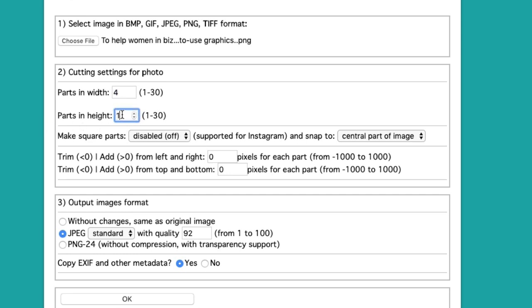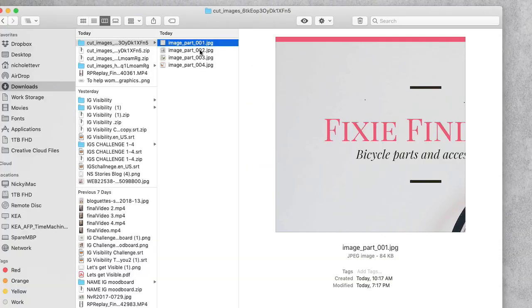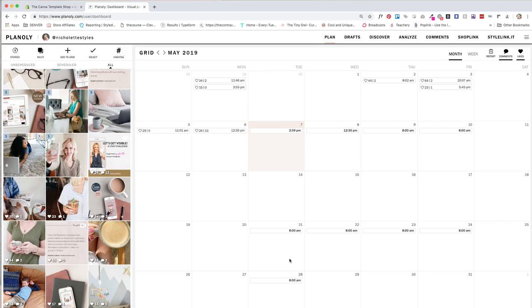So all 4 parts have to be the same height. Then you can download them individually or download the zip, and there are our 4 images. As a bonus little tip, what I do from here is jump into Planoly and add them right in there so I can access and post from my phone or schedule to post automatically.